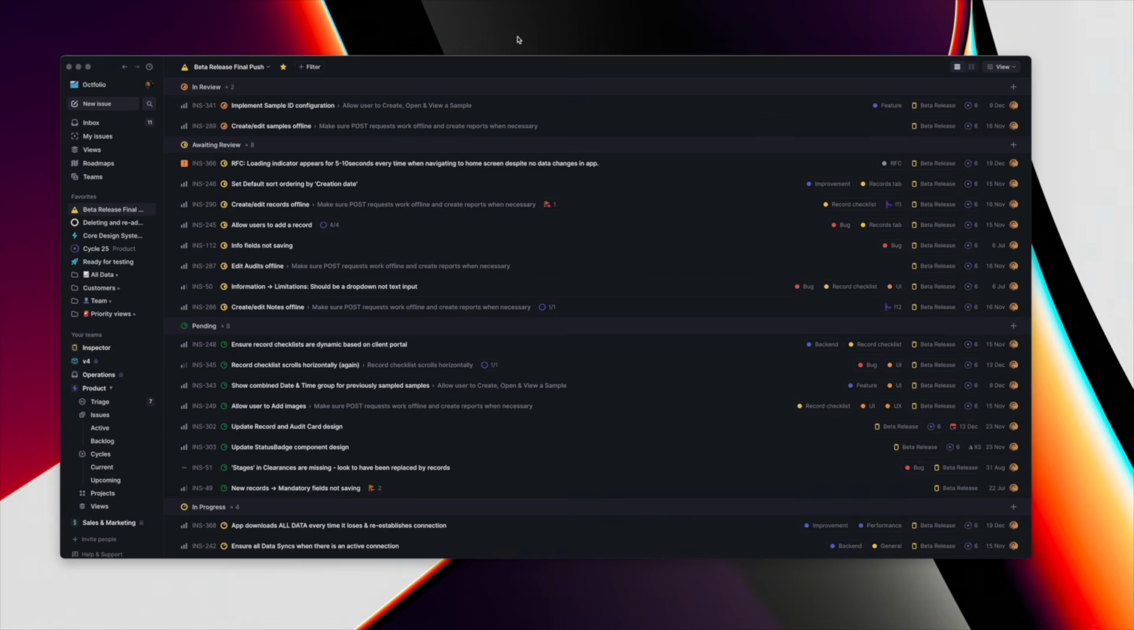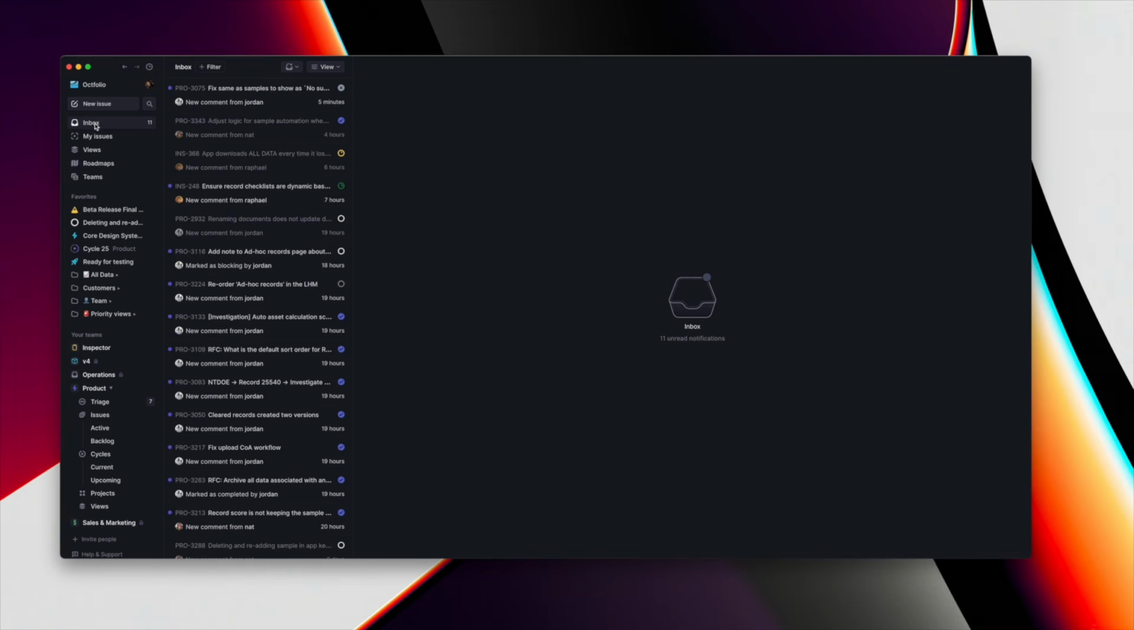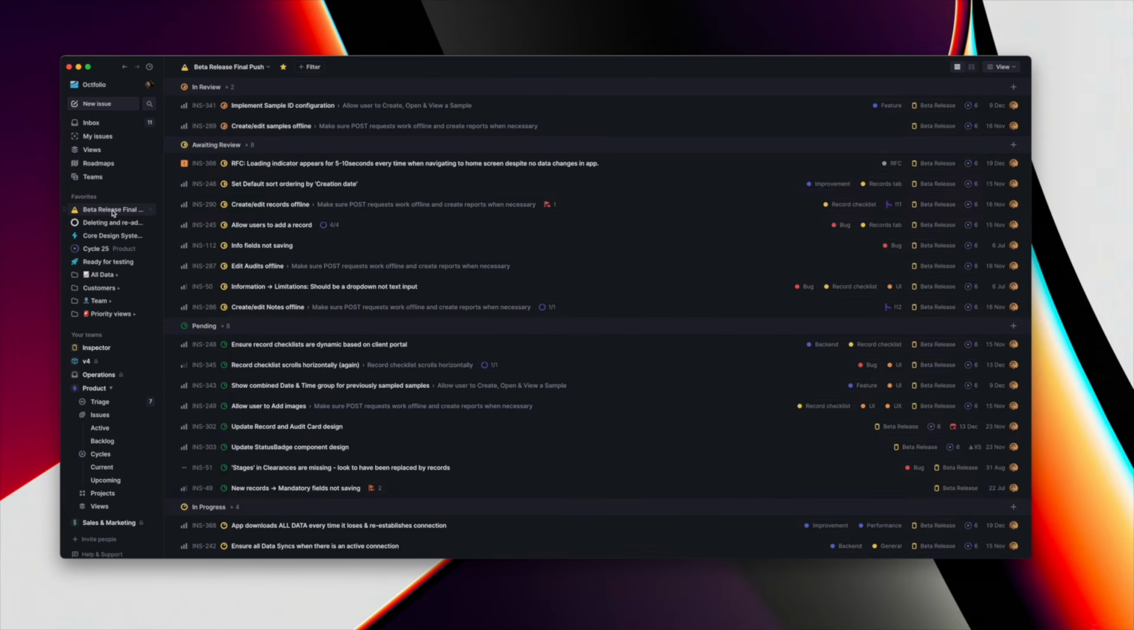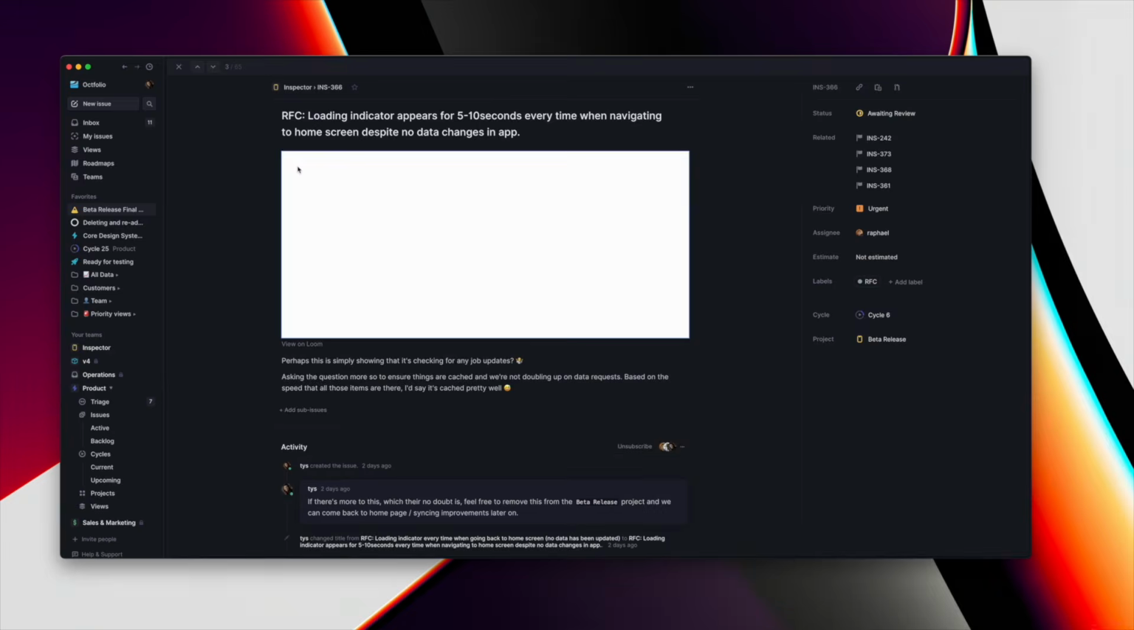Now, the power of Linear really is in the workflows and the flexibility there, but I suppose a core feature of an issue tracking tool are the issues themselves. If I just open up a couple of the issues, and we'll do it from the final push view and looking at items that are currently awaiting review, let's say we just jump into the one at the top of the list.